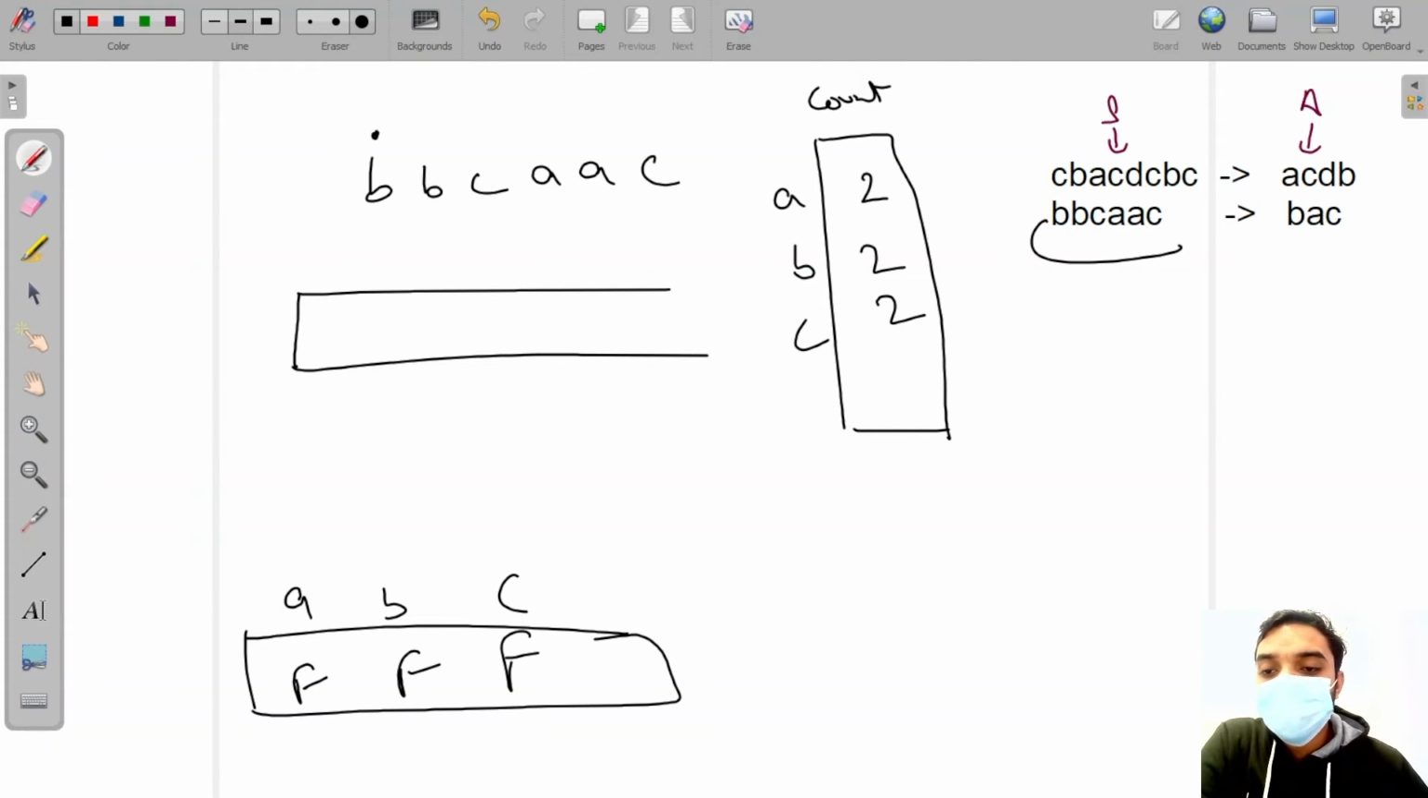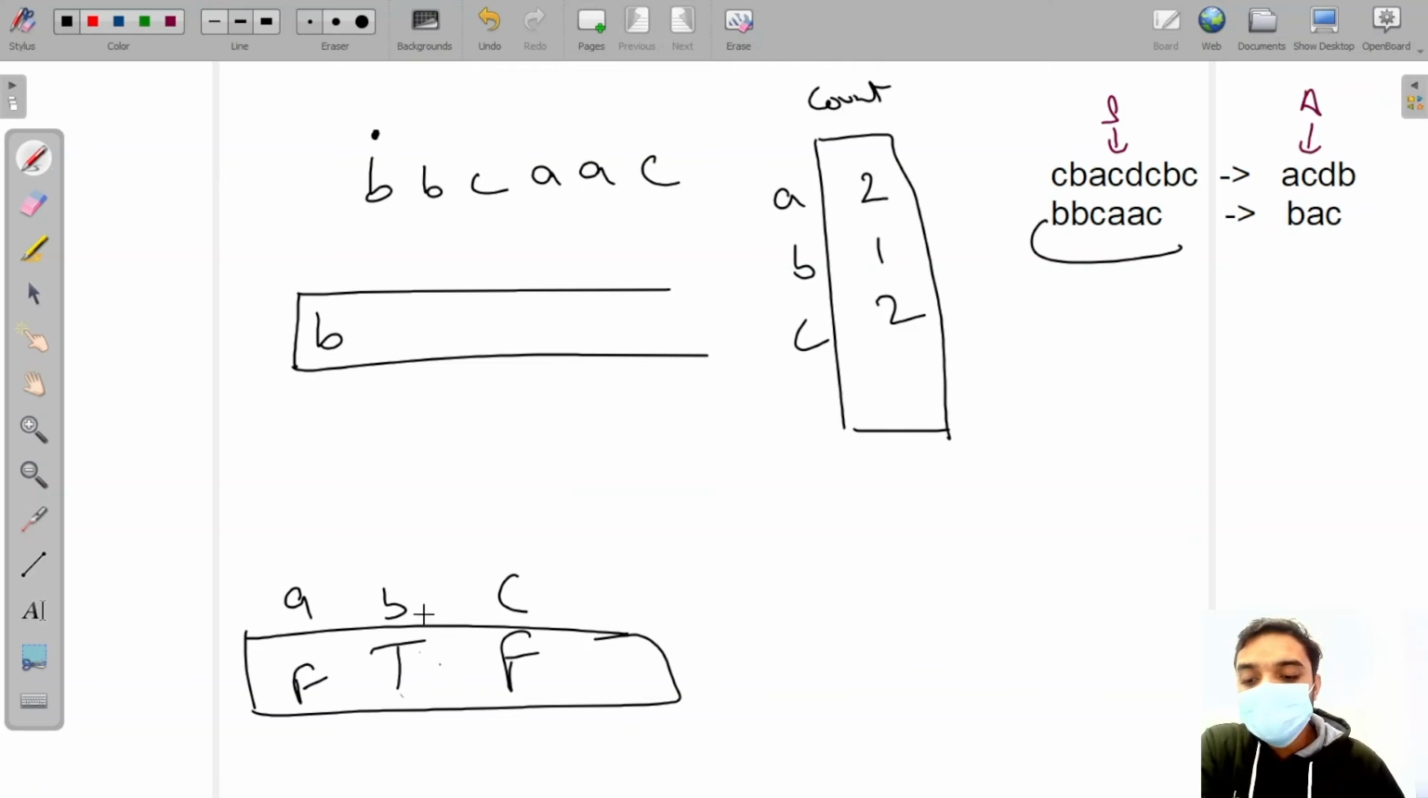Okay, so what I'm going to do? Firstly, I'm at B. I have no option, I have to push this B, and I am going to decrease the count of B and mark it as true. So it is 1 and it is true. So now I am at this B.